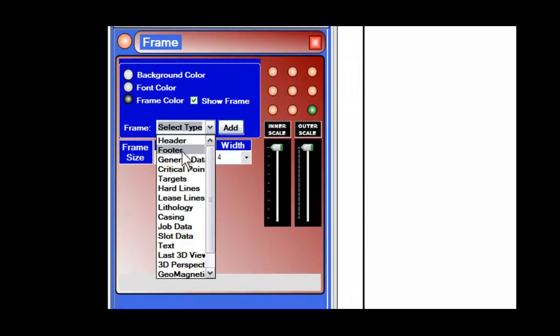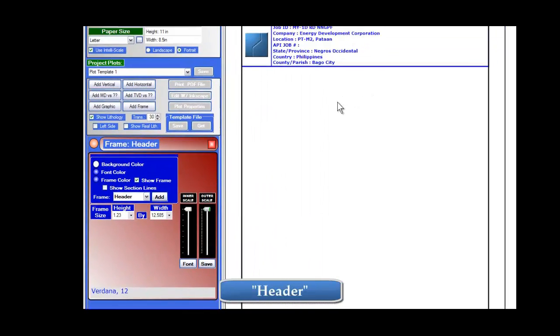The first one that we're going to discuss here is the header. You can see there's a footer and general data, critical points and targets, hard lines, and so on. But the header is the first one. It's a special one that gets drawn up at the top.